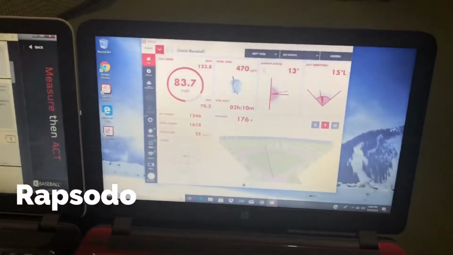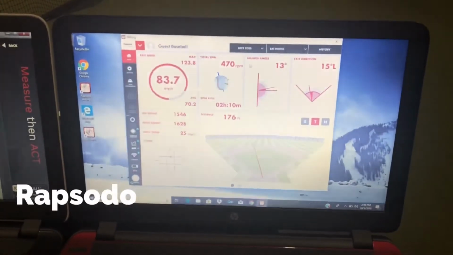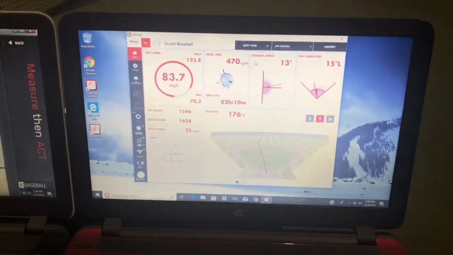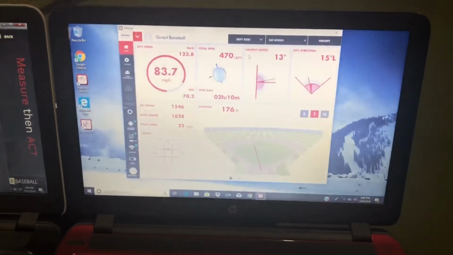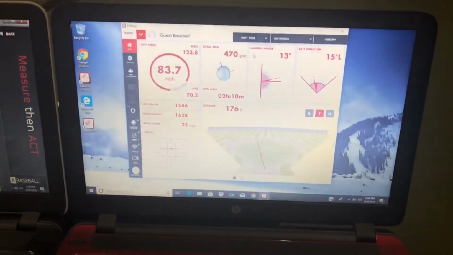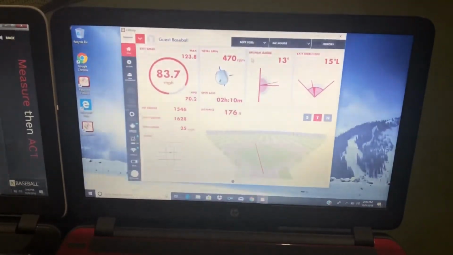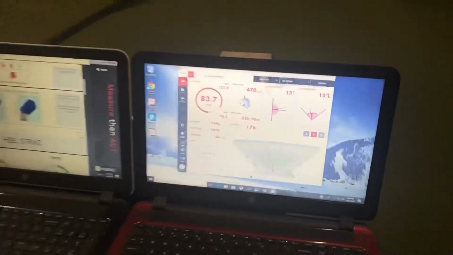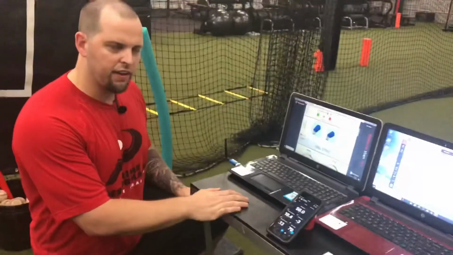So the next thing we're going to move to is Rapsodo. So this is actually going to give us the actual qualities of our hit. As you can see here, it has exit speed, total spin, spin direction, launch angle, exit direction, and distance. So by using all this, it's going to allow us to determine what angles are producing the best hit, what the effect is on the ball, and what the body is doing when we're actually hitting.